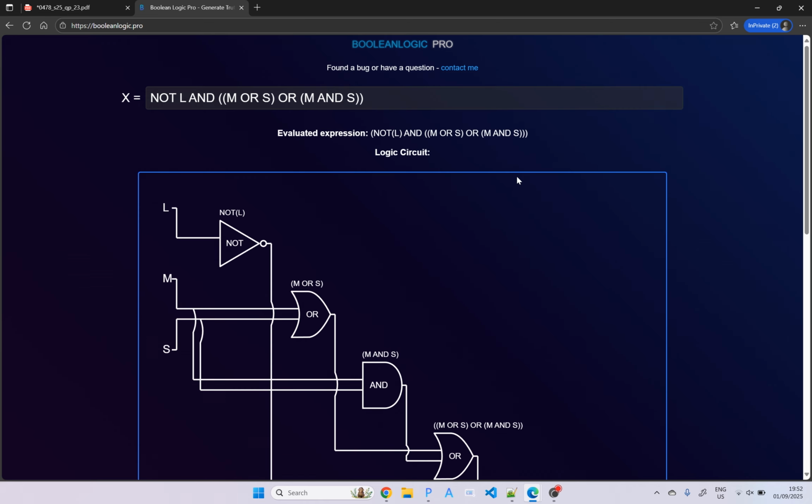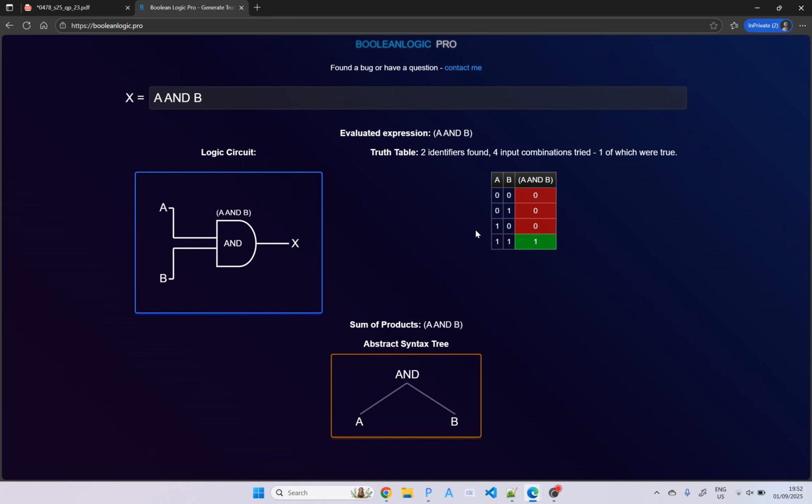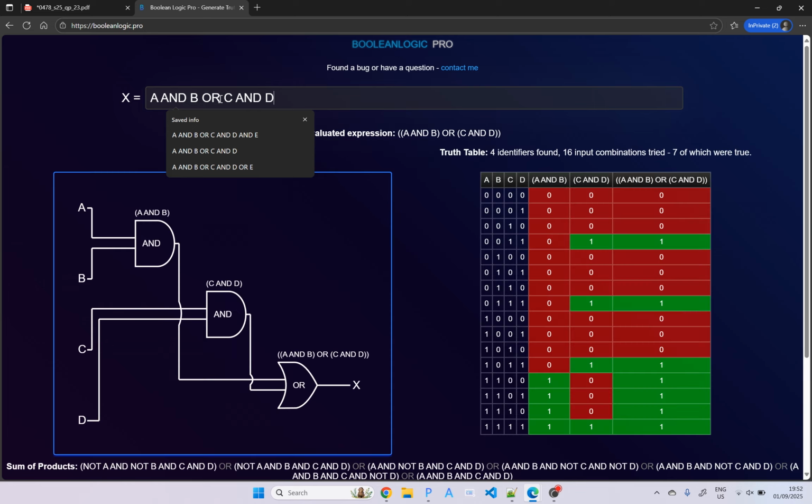If you're struggling with these logic circuits, this is quite a good site because you can paste things or just type things, A and B, of course C that, and then write, like, or C and D. Just try your own expressions. Of course, you can also try your own practice questions.